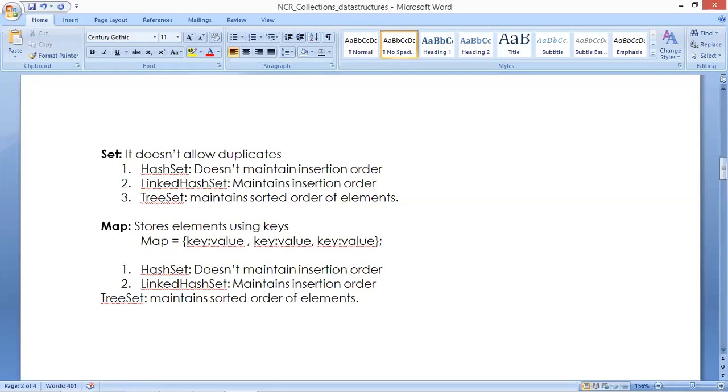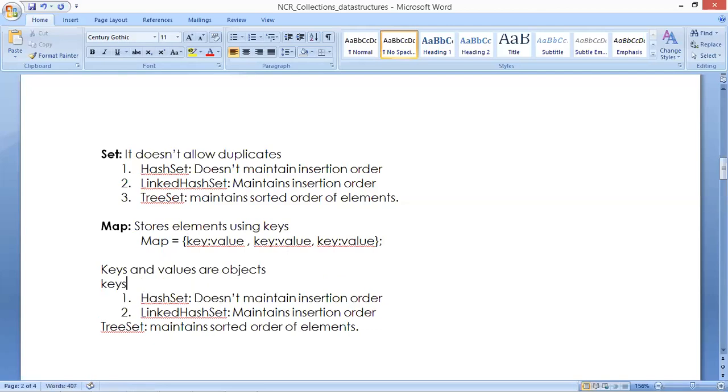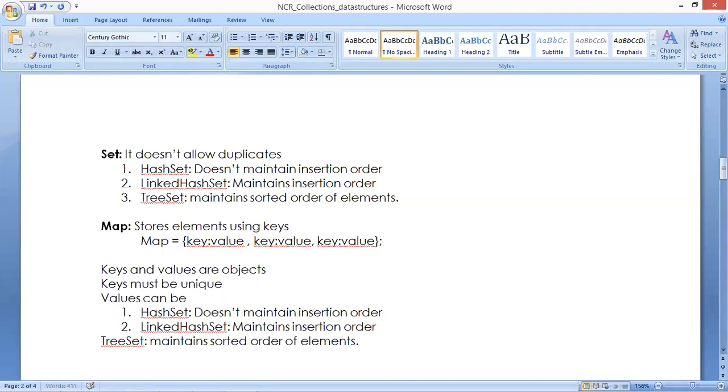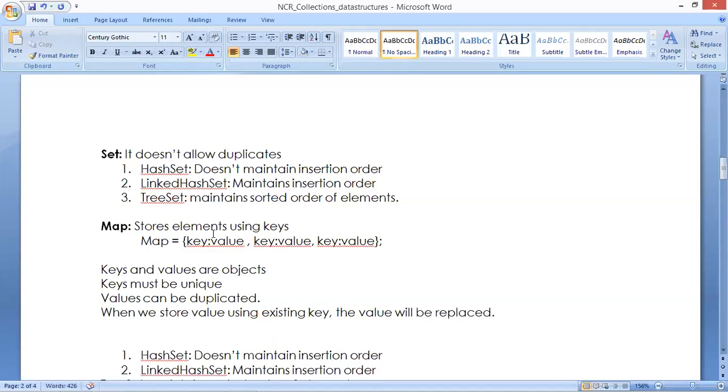Keys and values are objects only, no primitives, guys. Keys must be unique, but values can be duplicated. When we store a duplicate value using an existing key, the value will be replaced. Suppose key 10 is there.